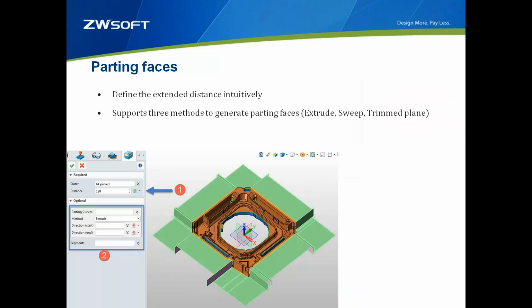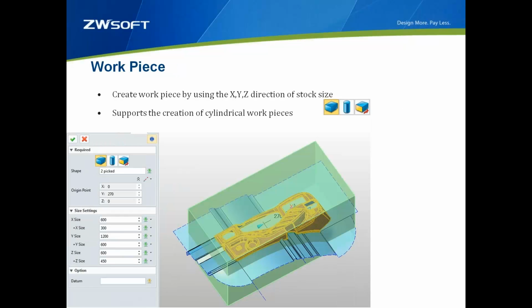And the next new improvement in the ZW3D new version is the pattern face. For this new version, we can define the extent distance in theory. And what's more, ZW3D supports 3 methods to generate the face, so you can create a reasonable pattern face for the mode design. And the third one is the workpiece. For the previous version, ZW3D only can use the sketch to extrude the workpiece. For the new version, ZW3D can create a workpiece by using block or cylinder.